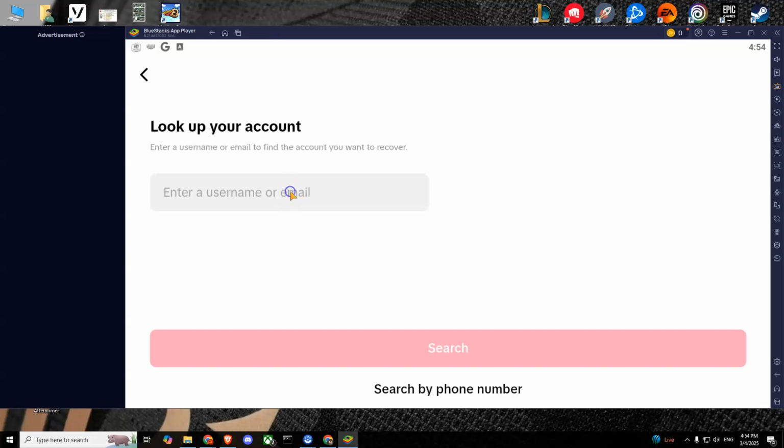So make sure you do it correctly, or you can search by phone number as well. As you can see, there is an option there as well. So after pressing on this, you'll have to press search, and then they will ask you for verification. After you complete your verification, the support team will help you get your account back within 48 hours.